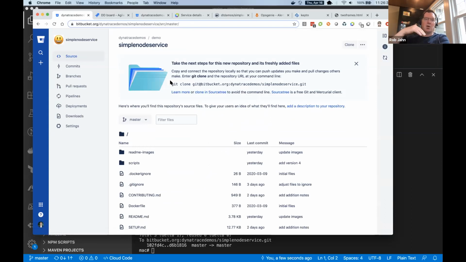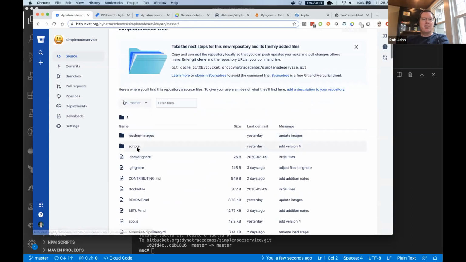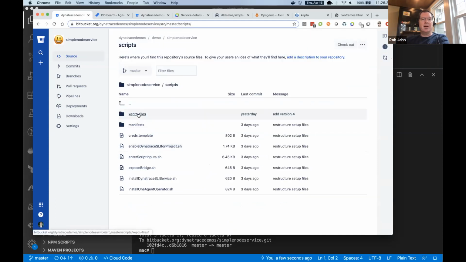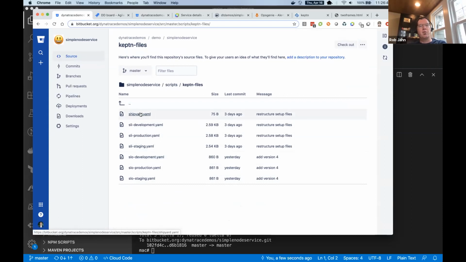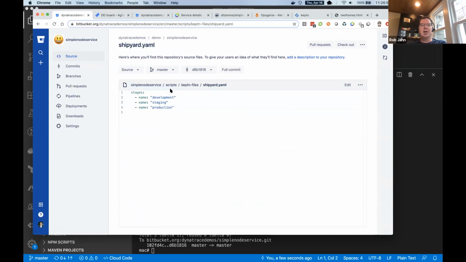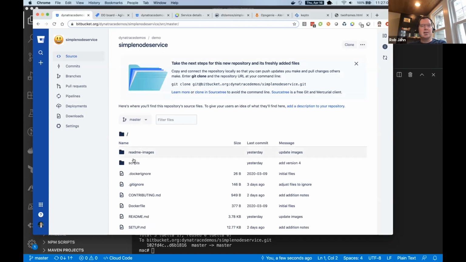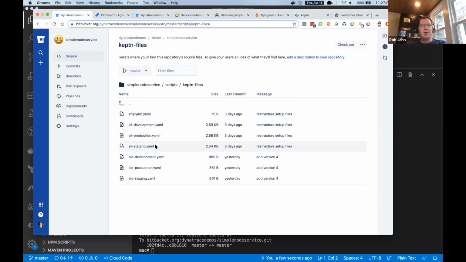Maybe I'm not answering this quickly, so let me step back. In the sample app, I have a folder called scripts, and inside of there are these Keptn files. These are the setup files that I needed for the Keptn setup. The first thing was, when you onboard a project into Keptn, you need to give it a shipyard file, which in this case is just defining my 3 logical stages. I wanted this to map to my 3 tiered environments. Then for each of those environments, I had 2 files. So you can see I have an SLO for each of the environments and an SLI for each of the environments.